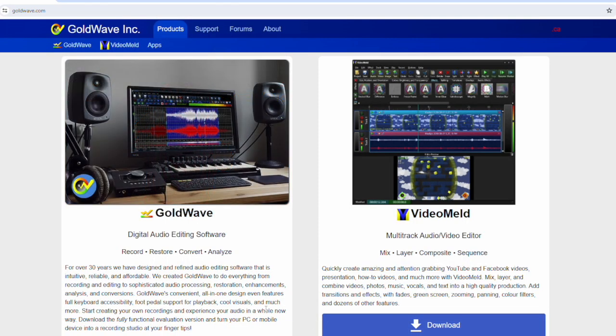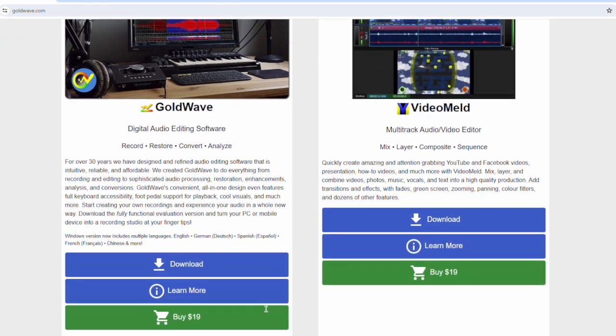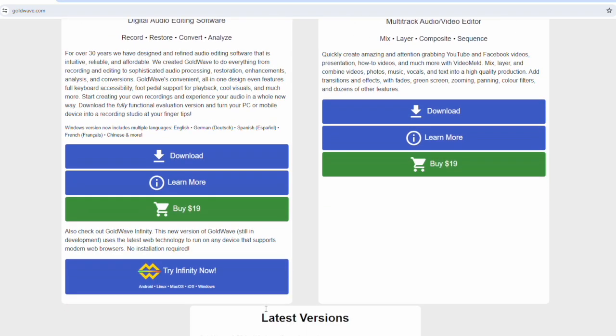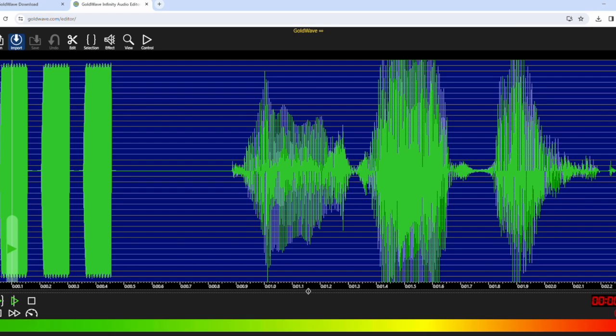There are a few that we recommend. We recommend Goldwave or Audacity, which are available online for a very low price, if not completely free. Goldwave even has a web-based version that's free to use and can be accessed from most browsers and operating systems.